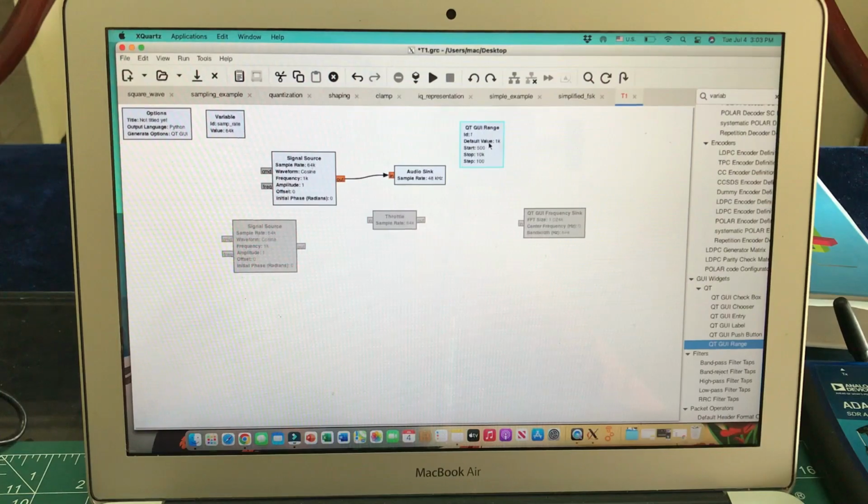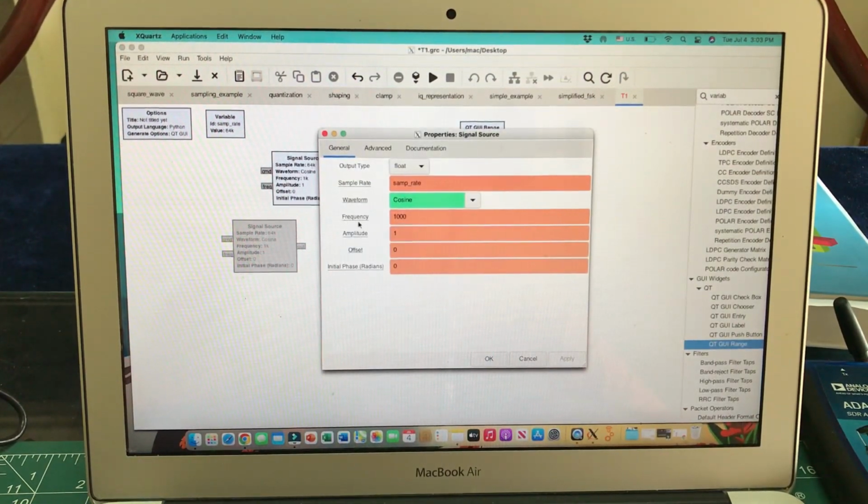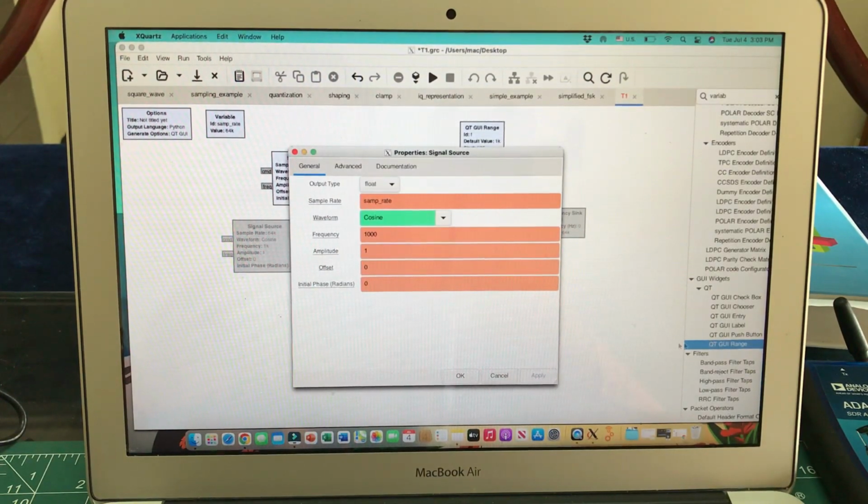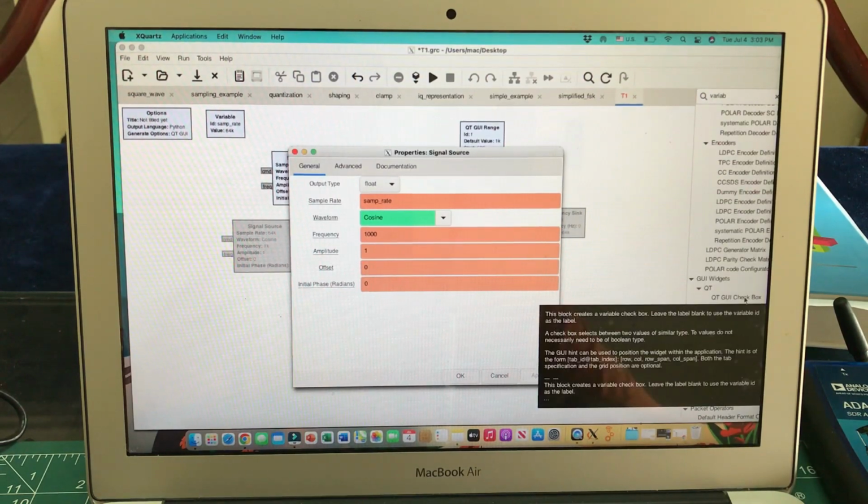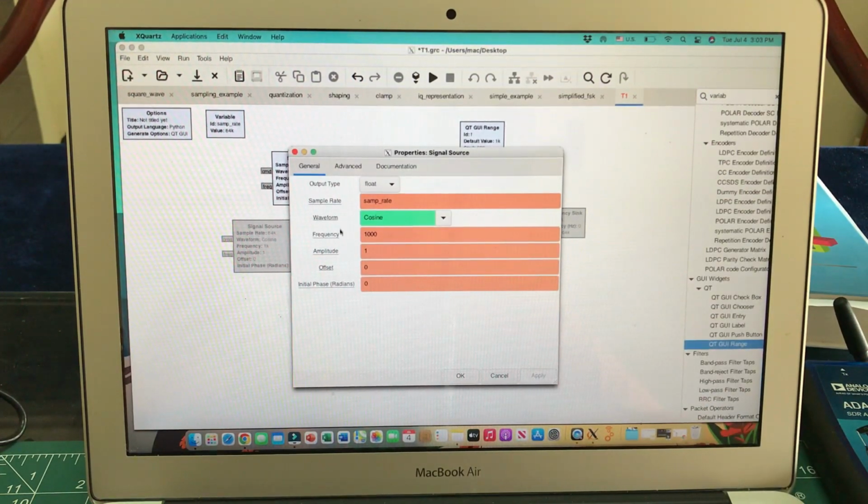All right, now I need to recall this here. So anything that you see underlined on your blocks, you can actually change this using your QT range block. You can change it using push button, label, entry, choose checkboxes. Anything that you would see underlined that can be changed during runtime using any of these blocks which are there in QT widgets. I hope you understood this.